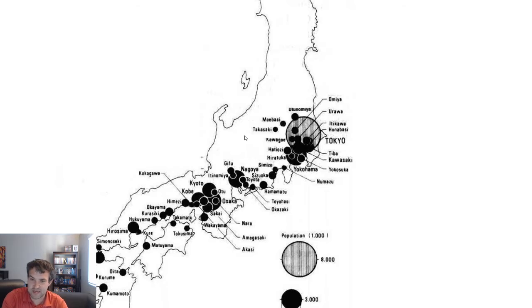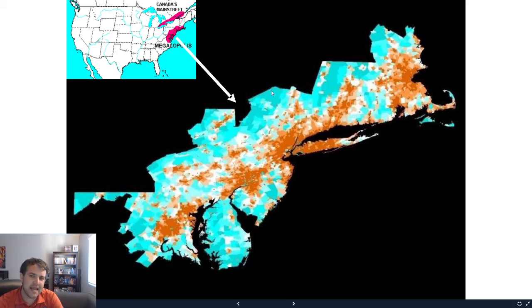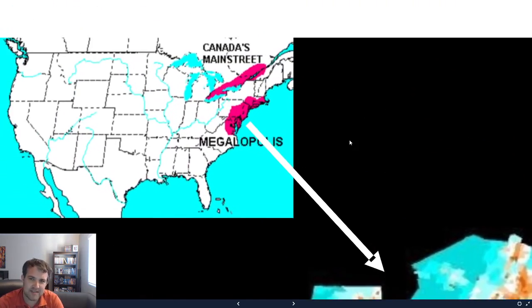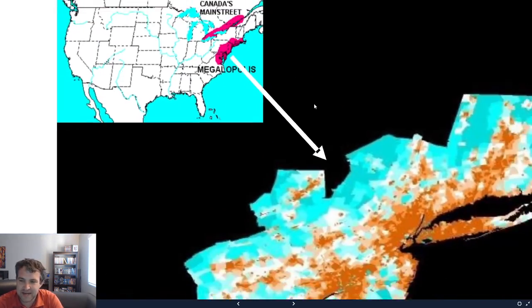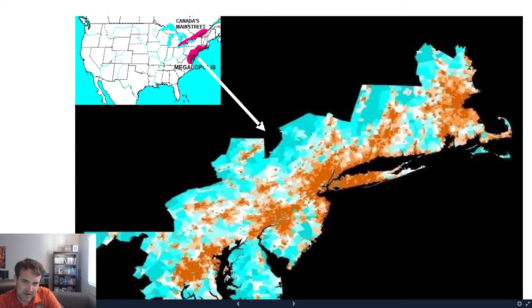That tends to be the trend in Japan. Okay. And then here is the megalopolis of the United States. Here they just call it megalopolis. But it is one consistent urban zone here in the United States.